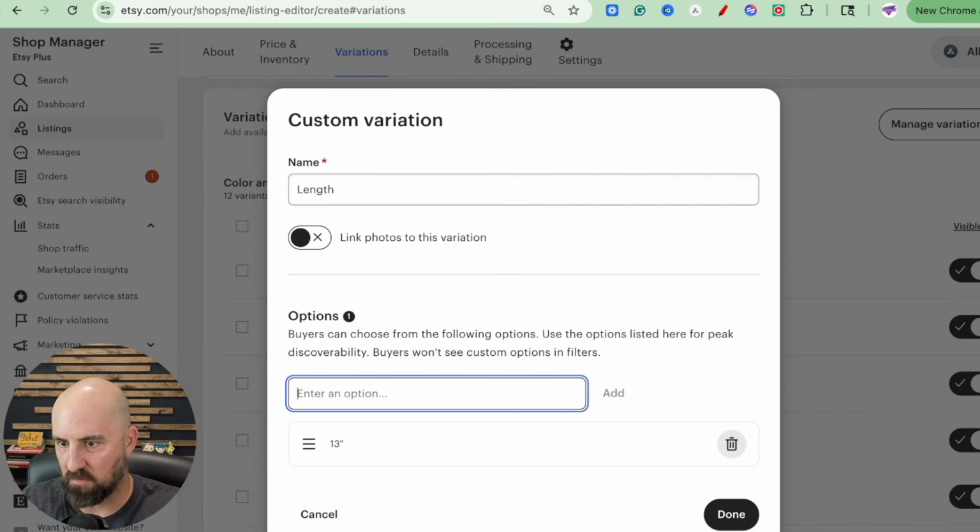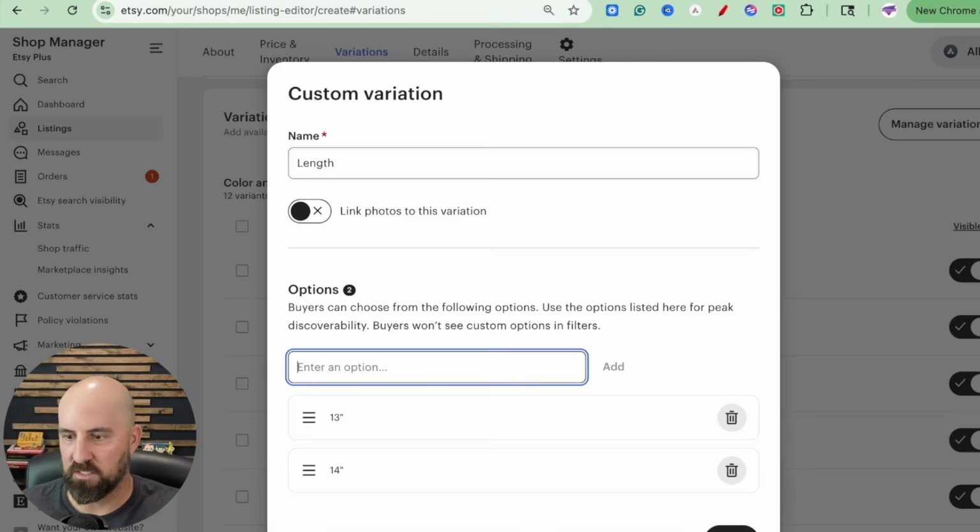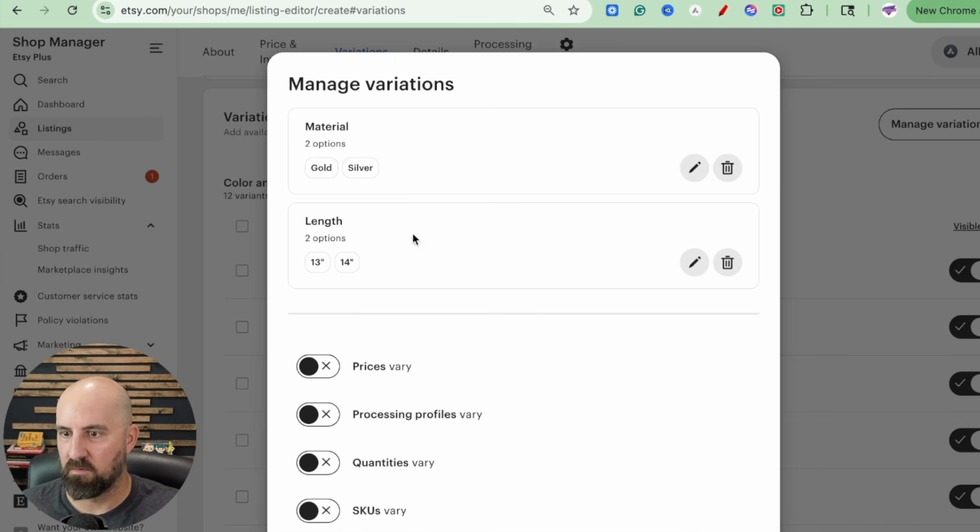I don't even know if this is the right length for a necklace. I'm assuming I'm doing a necklace here. Let's just do 14 inch and done, right? And then we'll do the personalization as which pendant they want. And hopefully you don't have a lot of pendants, so you can just write in what they should type in.